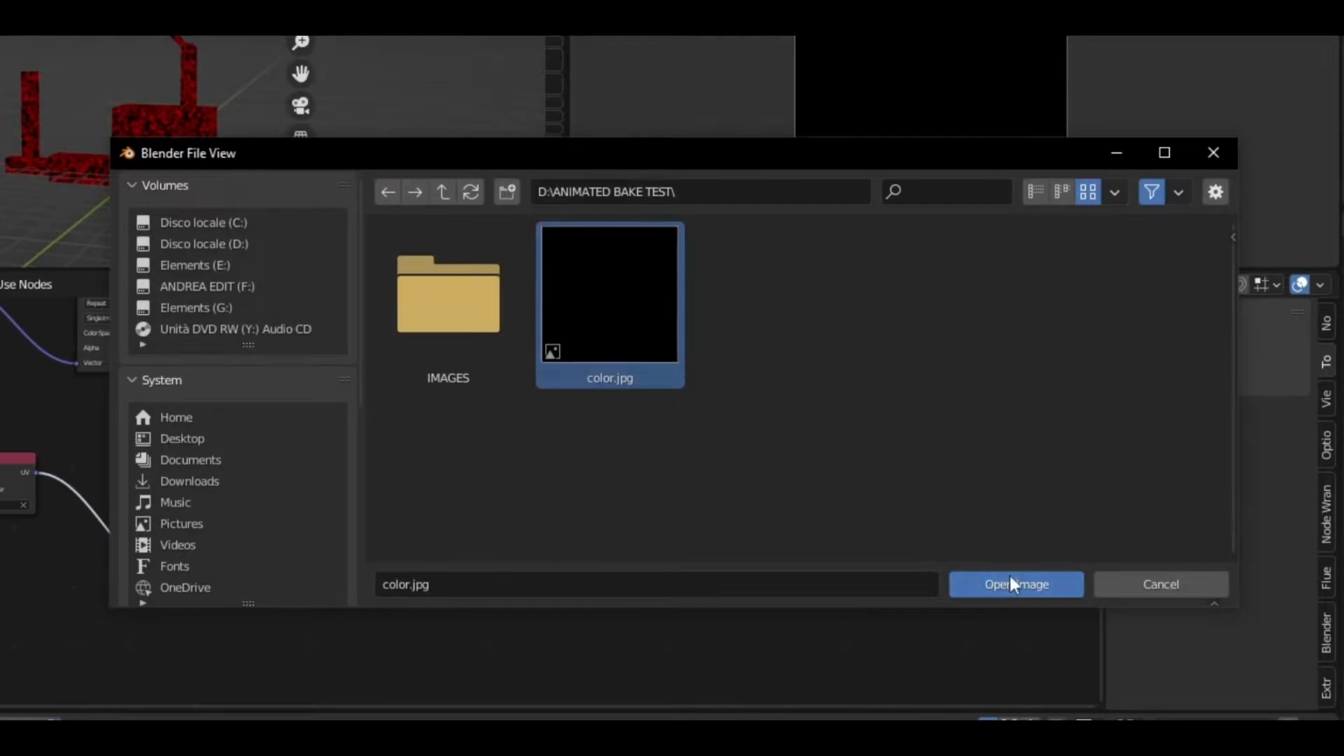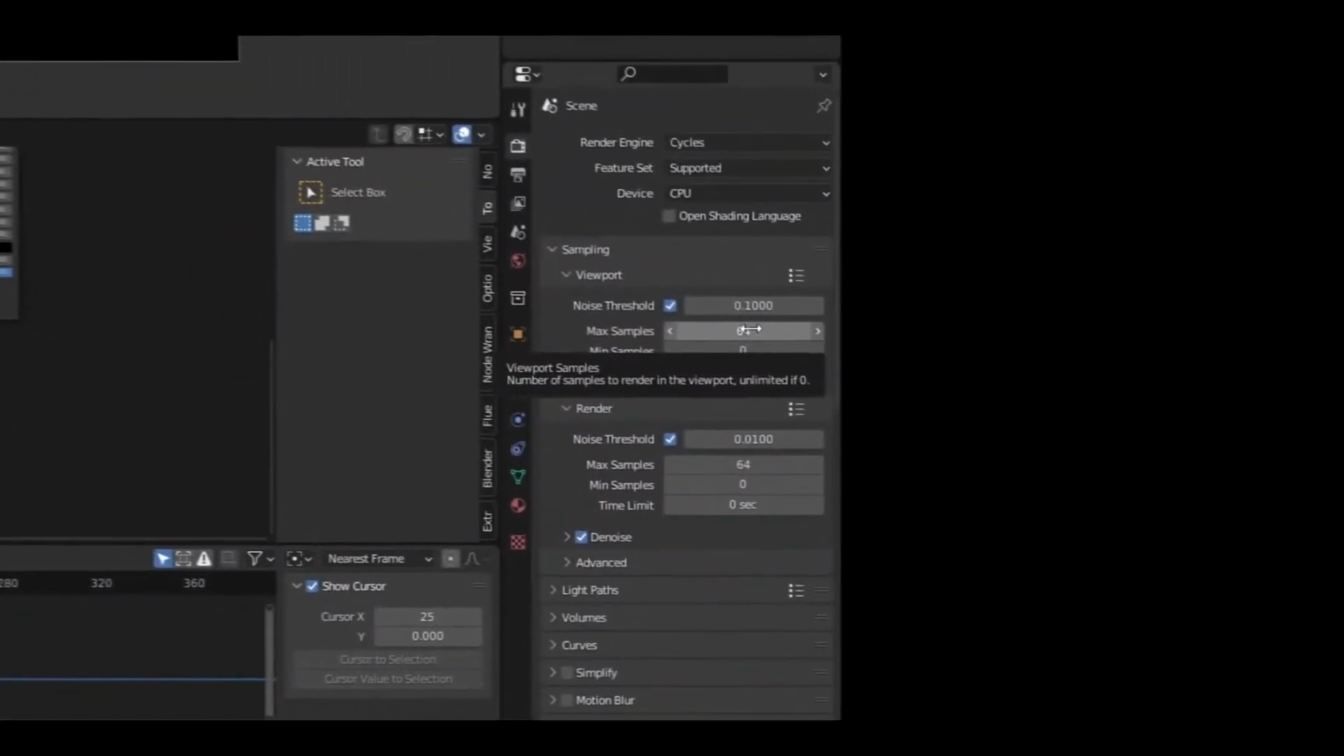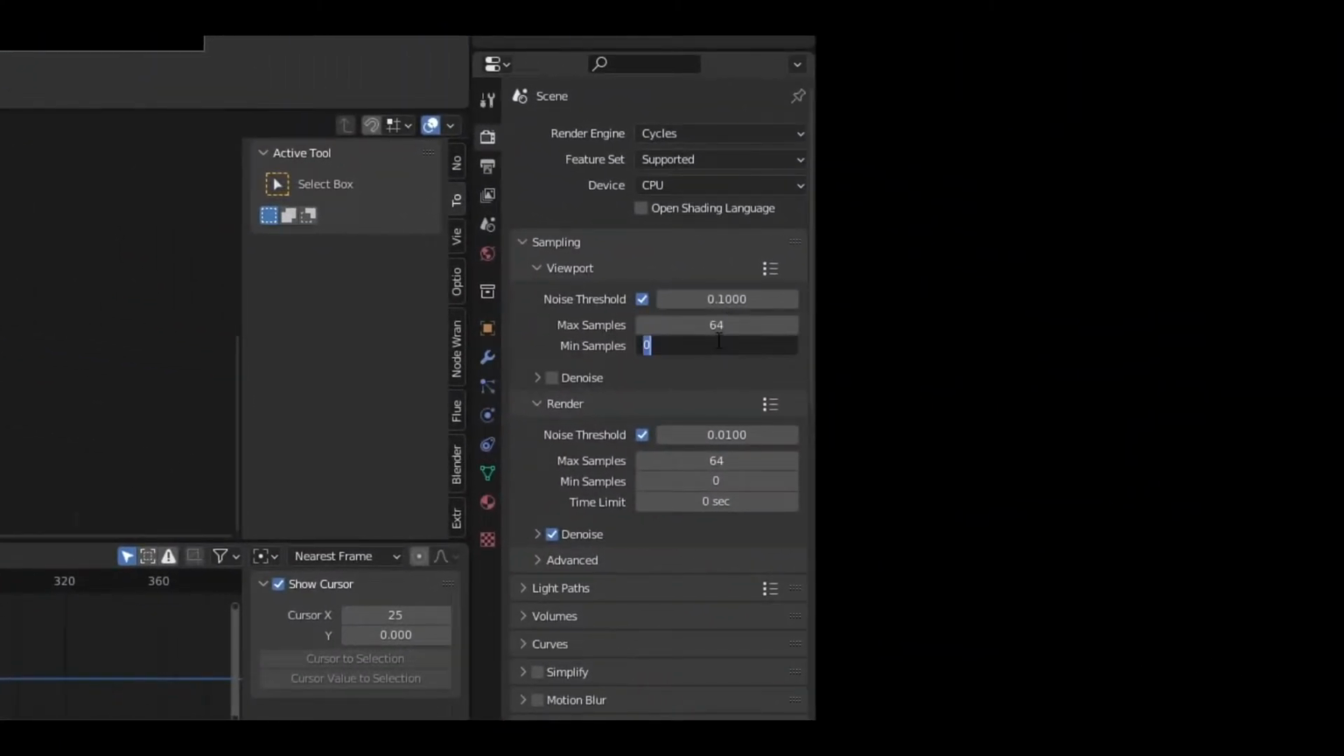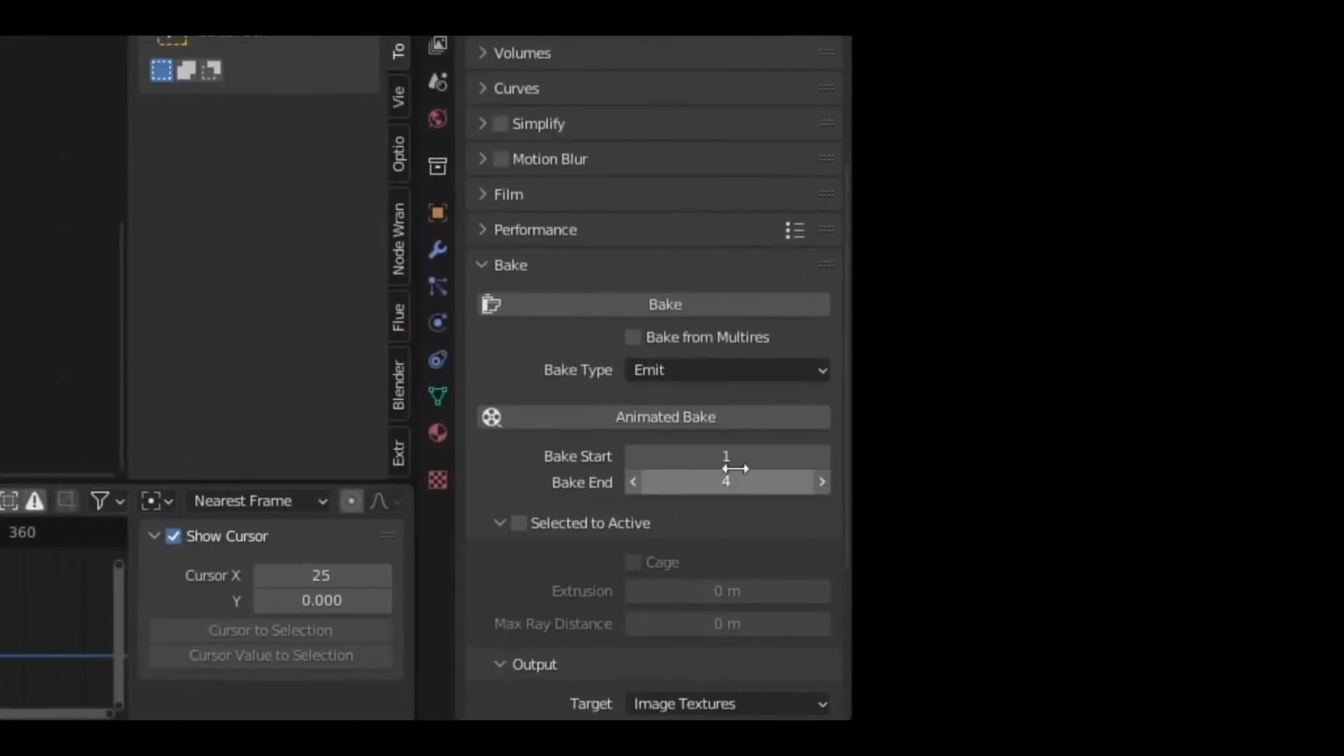Open the texture that you saved before. This is a placeholder texture, so later we are going to delete it. Set min samples and max samples to the same value. In my case, I want to bake only 4 frames.